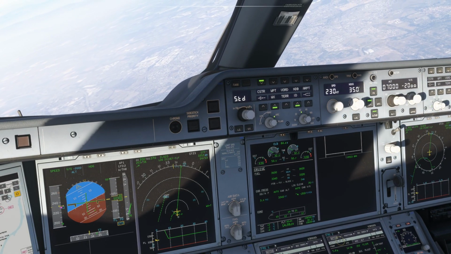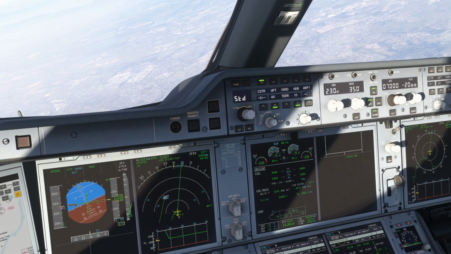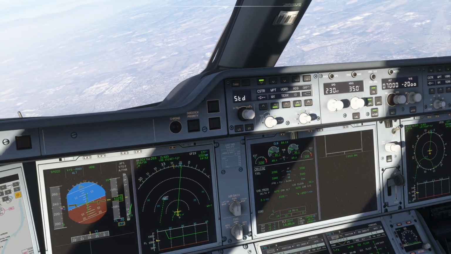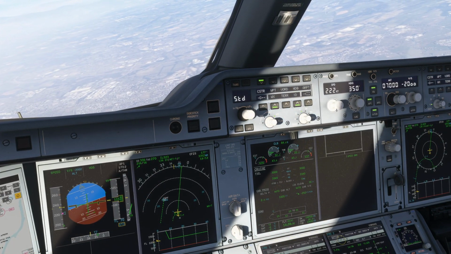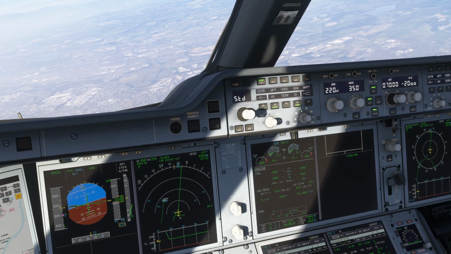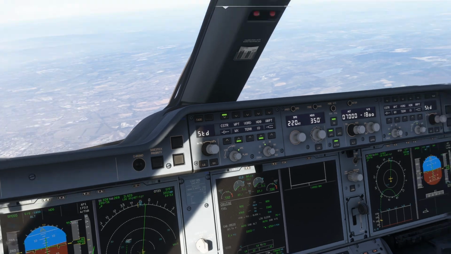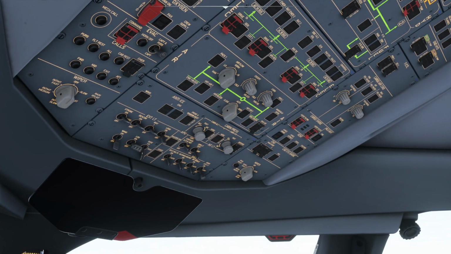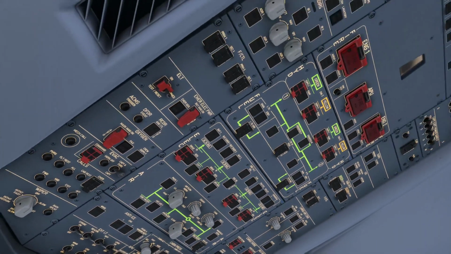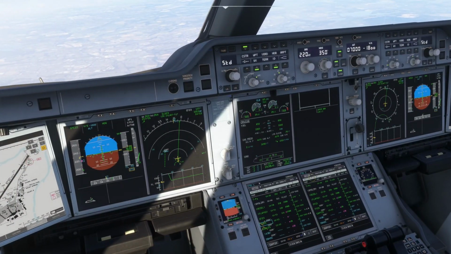And begin the descent, using a bit of speed brake just to help achieve that. Actually, I'll bring us down to 220. Landing lights, nose lights, anti-icing as required. Quick check of the overhead again, that looks pretty good.